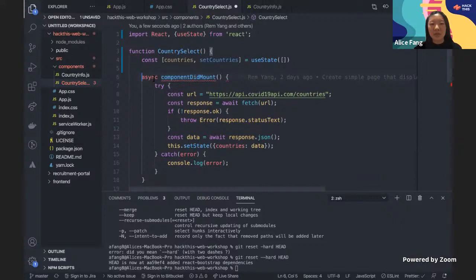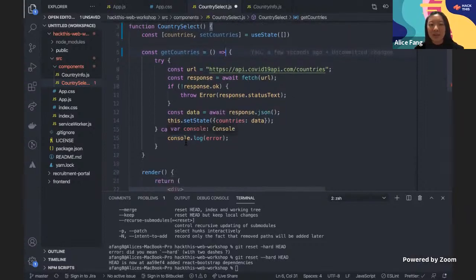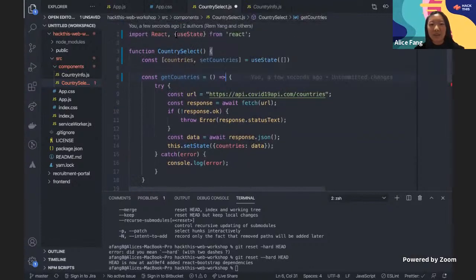Actually, I'm going to restructure it a little bit. So we're going to name this const getCountries, and I'm going to make it an arrow function, but you can make it a regular function too. It doesn't really matter for functional React components. This still wraps our API call. Then I'm going to use another functional React hook called useEffect.